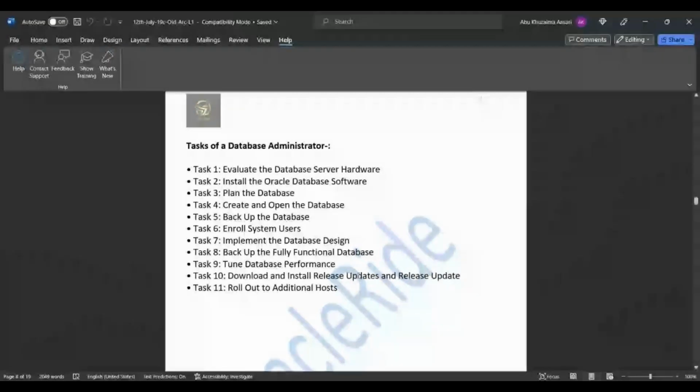Now the next task is system users. You can enroll the users of the database according to your Oracle license agreement and grant appropriate privileges and roles to these users. Then implement the database design. After you create and start the database and enroll the users, you can implement the logical storage of the database by creating all necessary tablespaces. When you finish creating tablespaces, you can create the database objects. Like that you can go gradually.